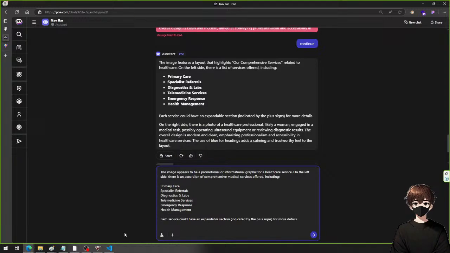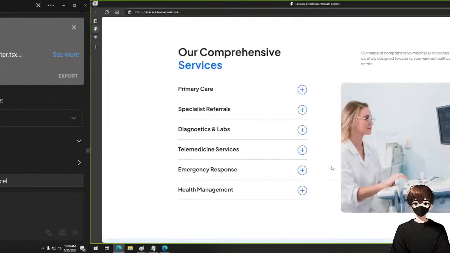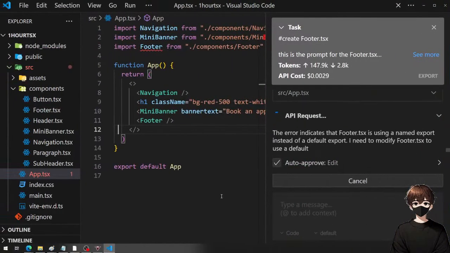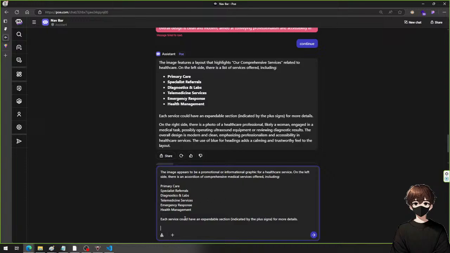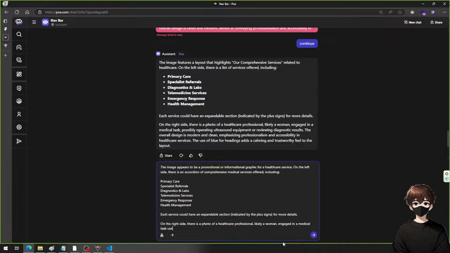Okay, that is the next section that can be described. Then let's see this one. Okay, that's adding. There's a photo for healthcare professional. Use a pixabay picture for this. I'm not sure if DeepSeek can go online and say pixabay picture, but we'll see about that.